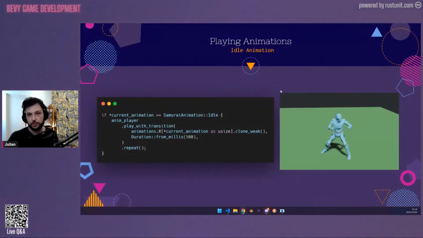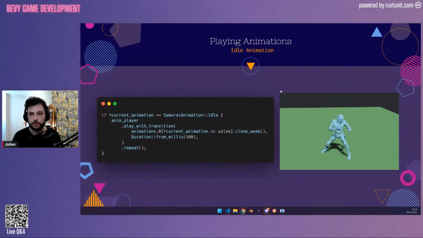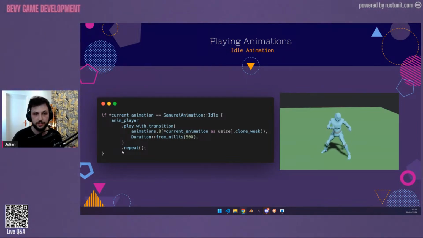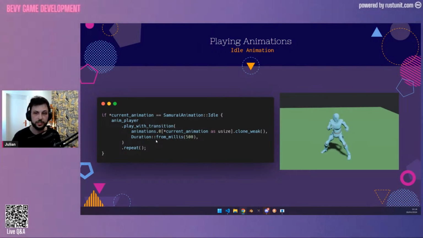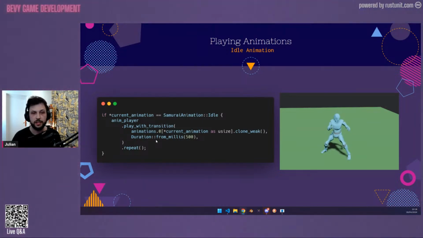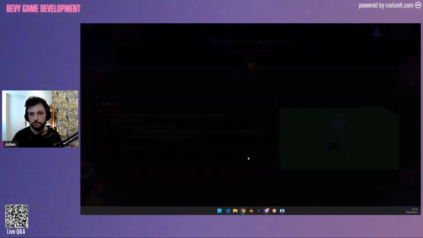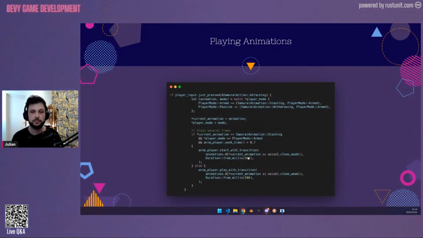Here's a very simple example. You can repeat an animation. In my case, it was for the hidden animation. So you can see that I use the repeat function, but you also add this play with transition. The reason is if I'm running or if I'm attacking and I want to go back to the hidden mode, then I want to smoothly transition between the animations. So this function is offering this possibility. Then a more complex example.